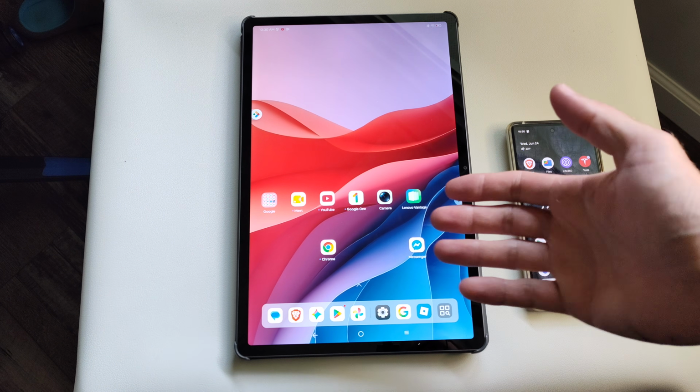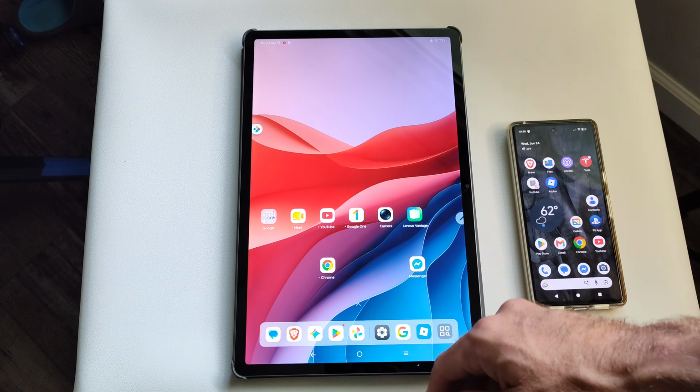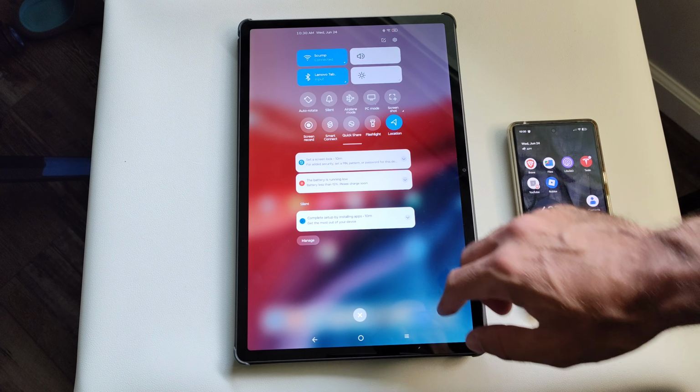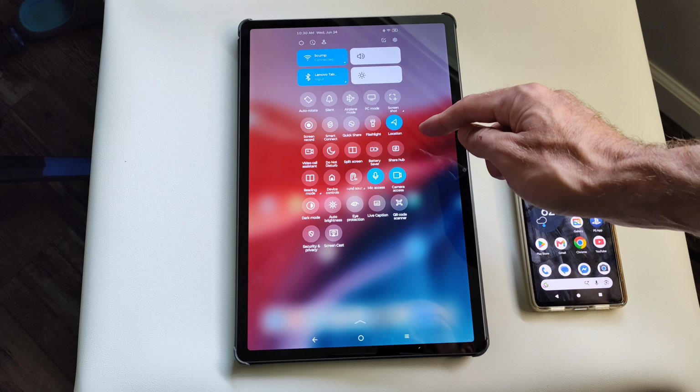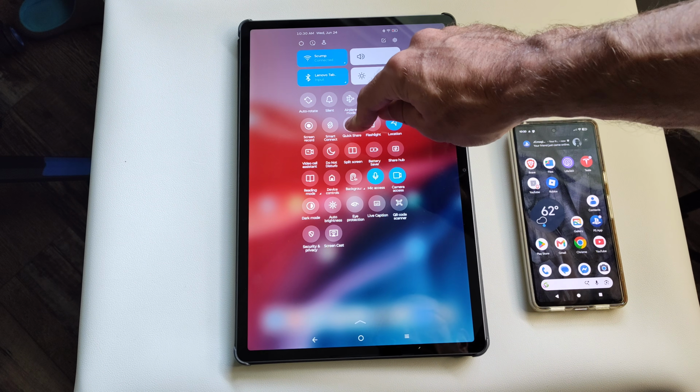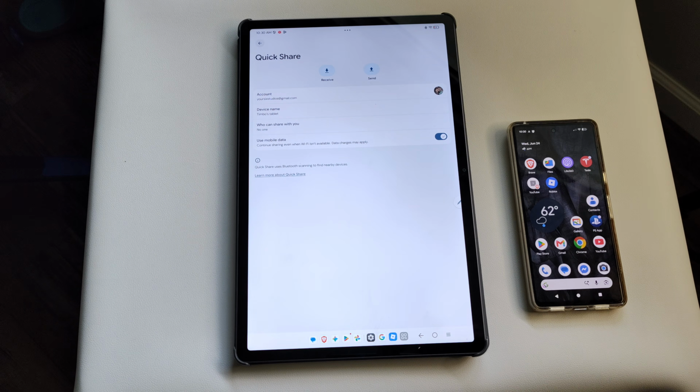Today in this video I'm going to show you how to send and receive files on your Android phone or tablet. So we can just swipe down from the top right and we're looking for the quick share option. So let's go to quick share right now and we can just hold down on this and it'll bring us to the quick share page.